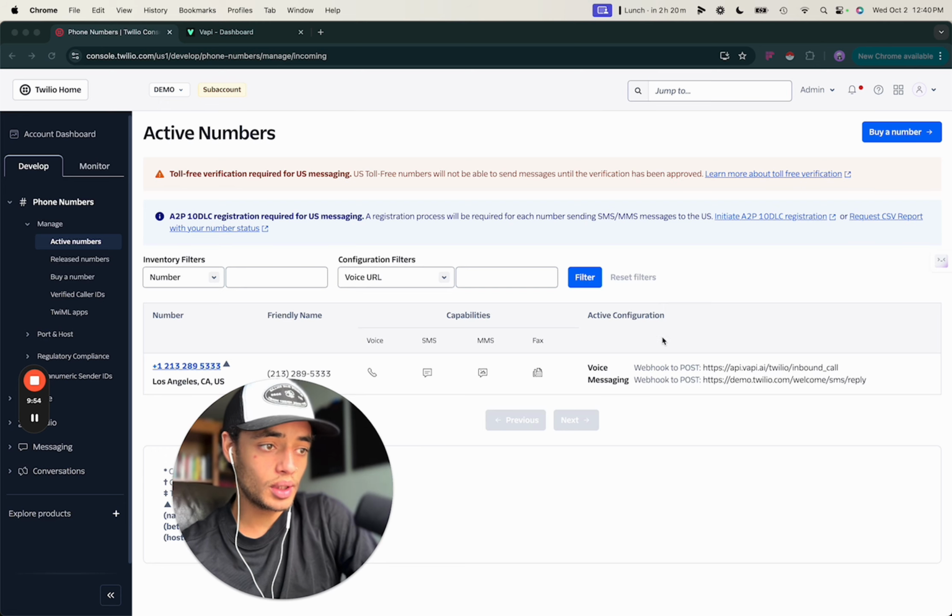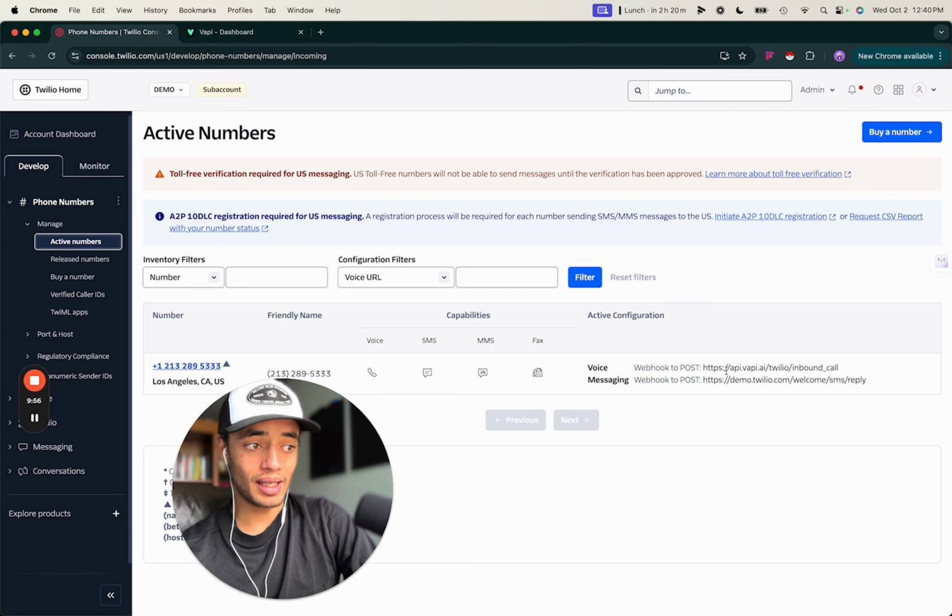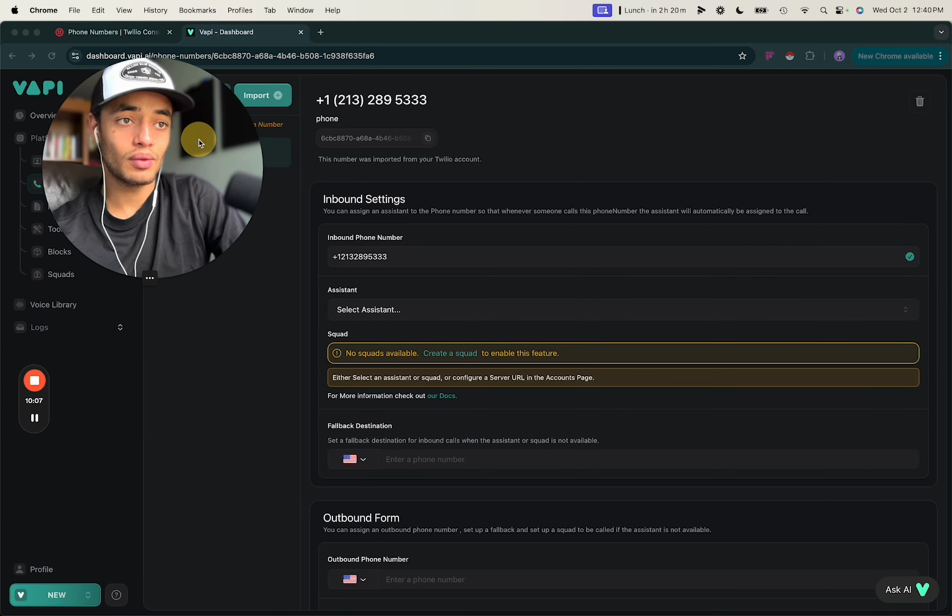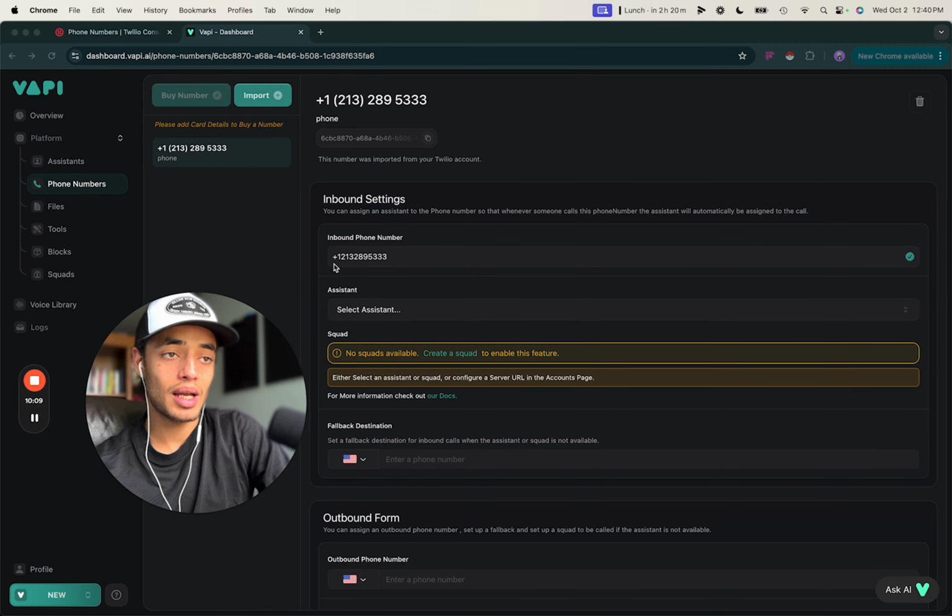What you'll see here on Twilio now is when I'm getting a phone call, it is connected to Vapi. When you call this number, it's going to go to the Vapi inbound phone call because we just imported it into Vapi. And that happens automatically. Super cool. That is all for Twilio for now.